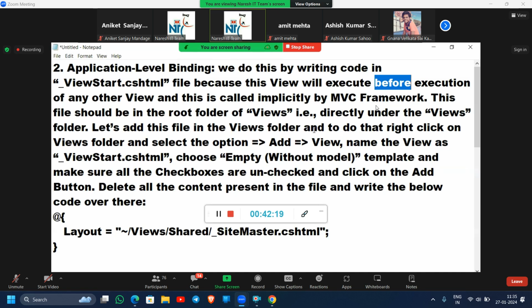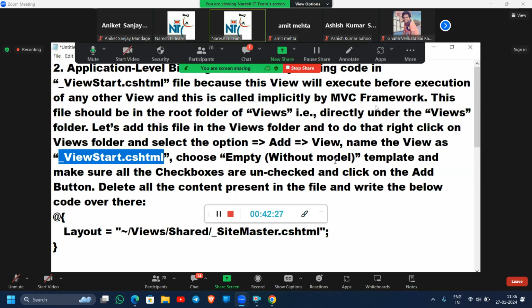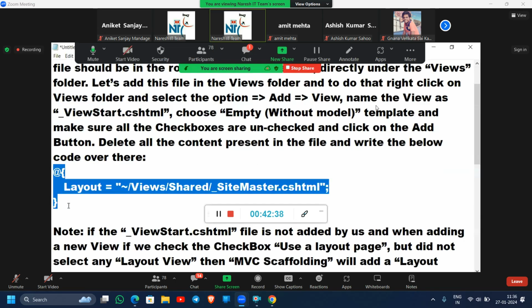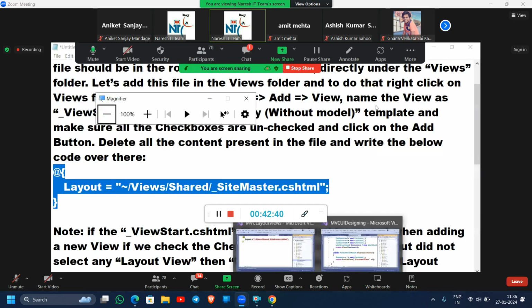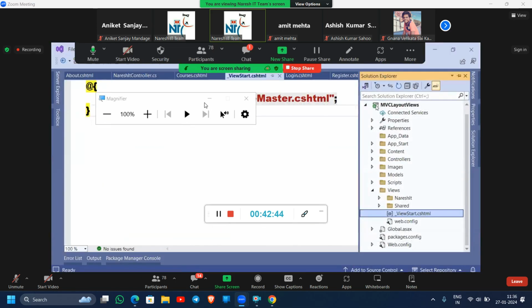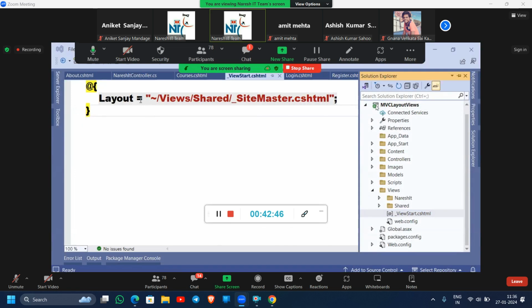Let us add the file in the Views folder. To do that, right click on the Views folder, select the option Add View, name the view as _ViewStart, choose the empty without model template, make sure all the checkboxes are unchecked, and click on the Add button. Delete all the content present in the file and write this. We don't have anything in the ViewStart now; we deleted everything. We just put only this line of code. That's all. Okay now?